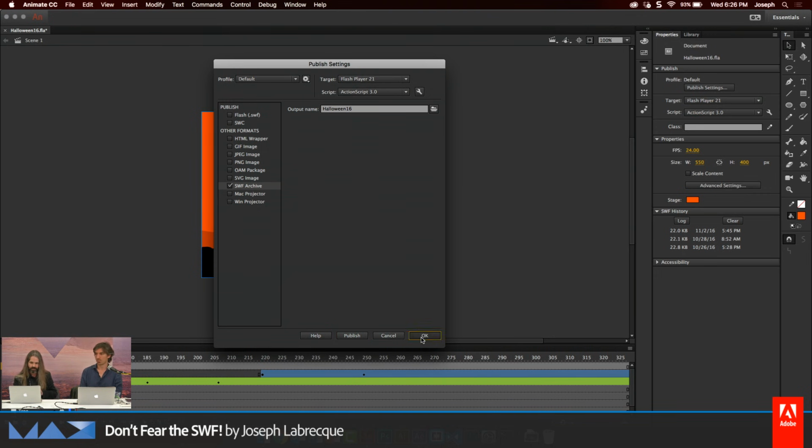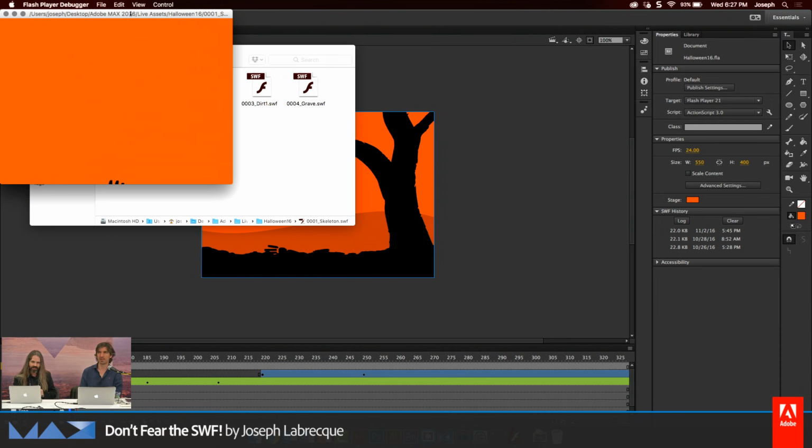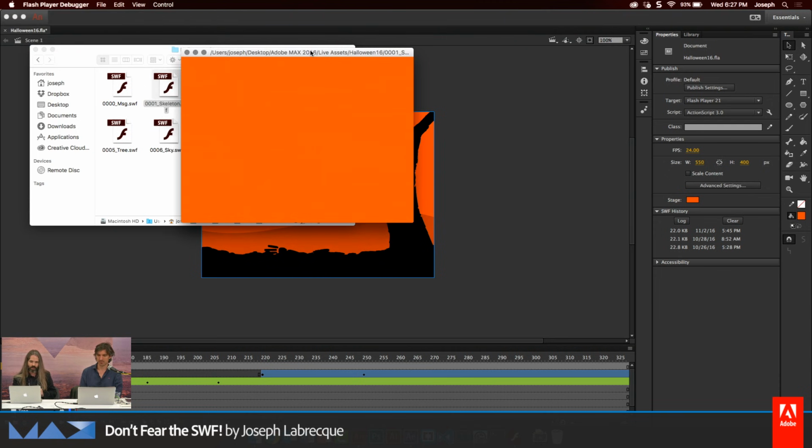And it's done. So if I go into my Finder, you'll notice that I have this zip file with the same name as my FLA. And if I double click on it, it's going to blow up into a folder that's full of multiple SWF files, right? Okay. So I have a SWF file for each and every one of my layers. Like if I go in here and open up the skeleton one. One SWF file per layer. Interesting. Yep.